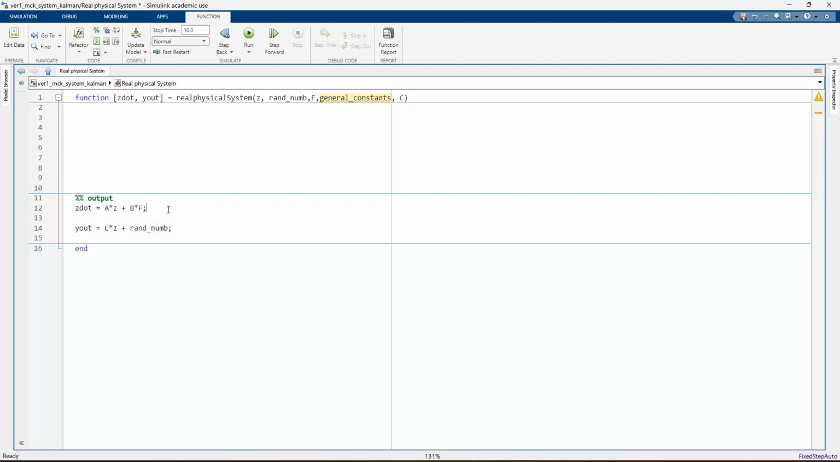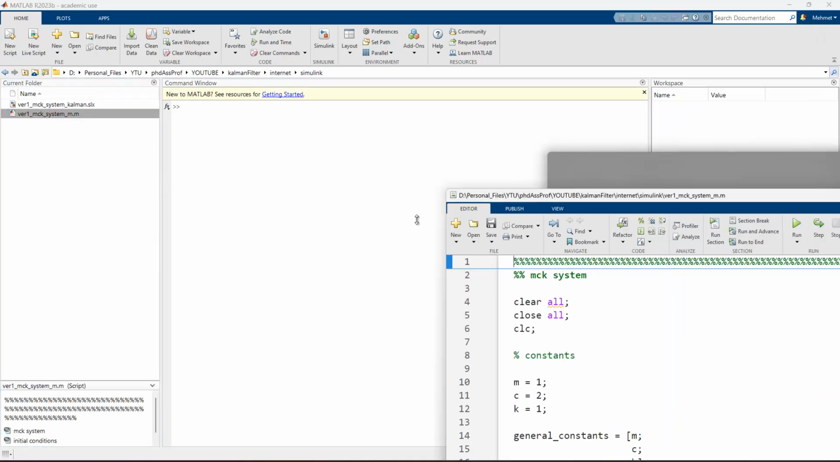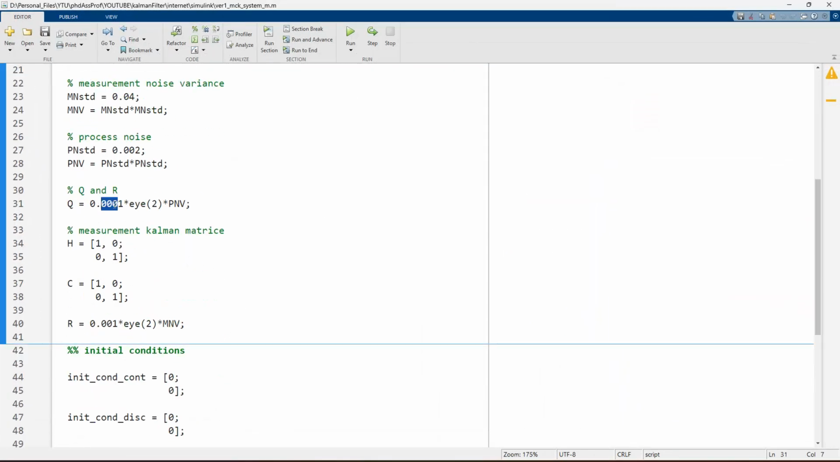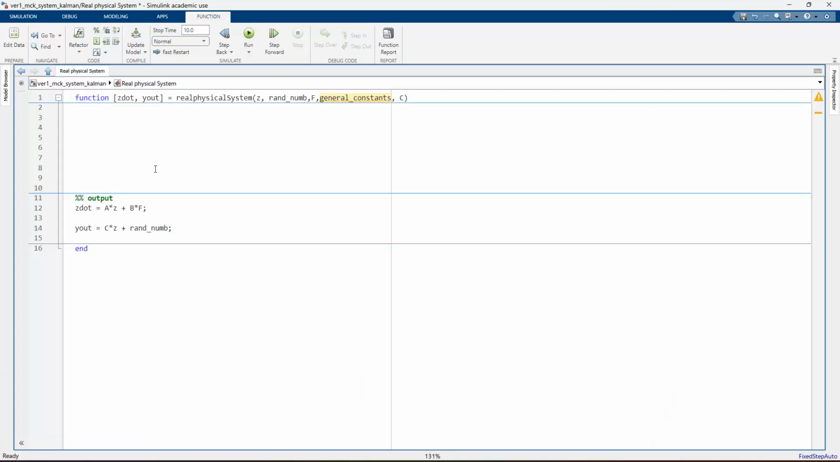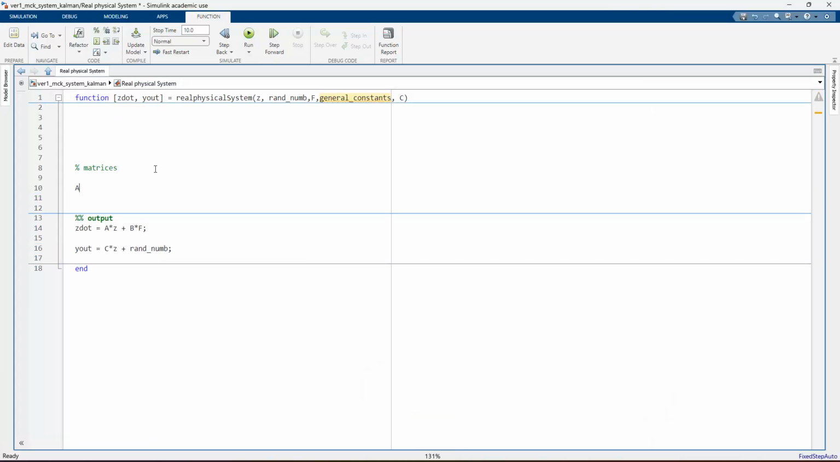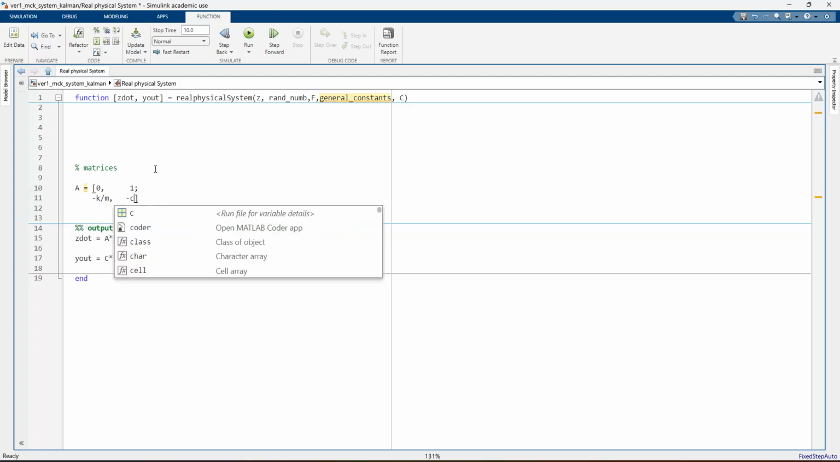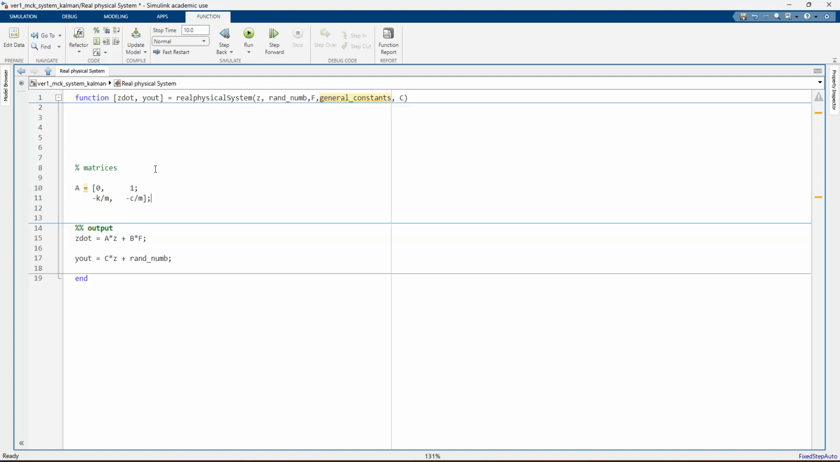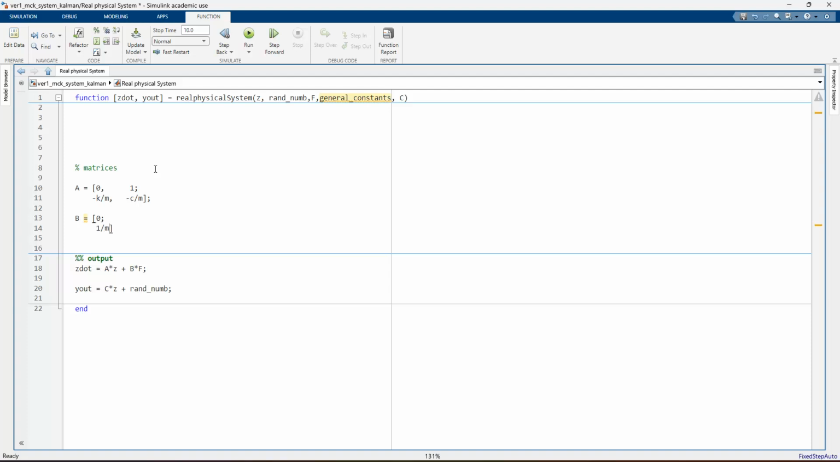If we don't have any process noise, then we will set this Q parameter to 0. This is another example of utilization of the Kalman parameters. So we need to define the matrices in here. A equals 0 and 1, and minus K over M and minus C over M, and B equals 0 and 1 divided by M. See that this is the continuous system.